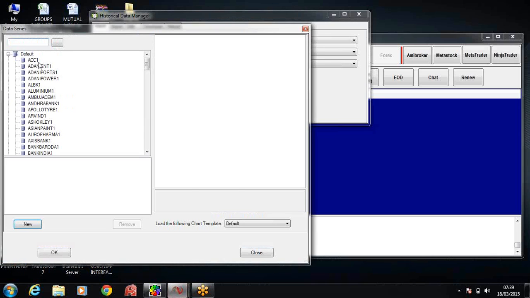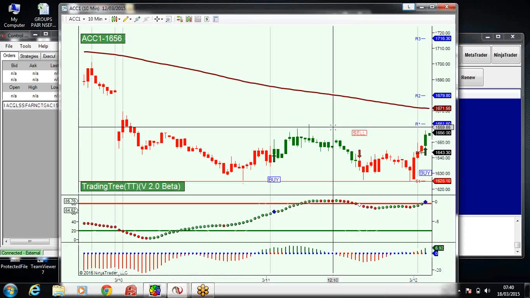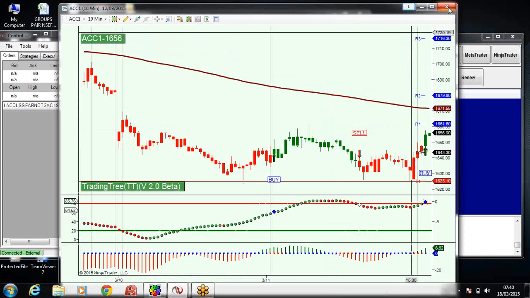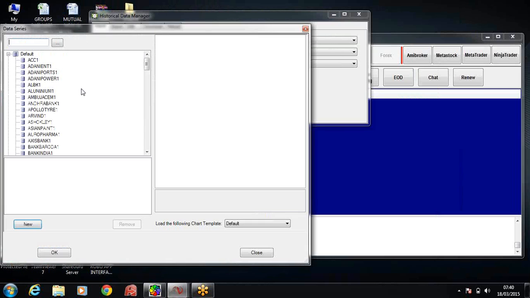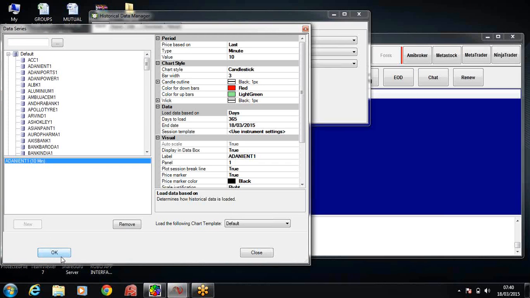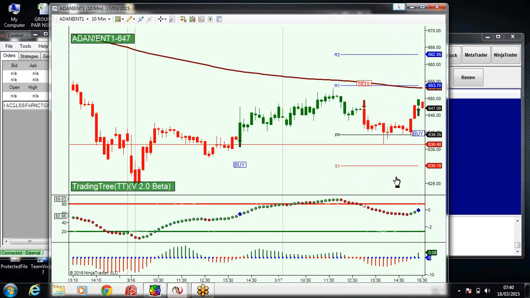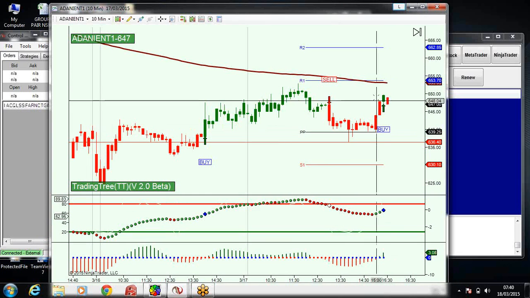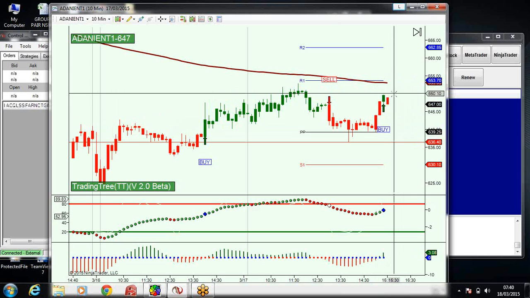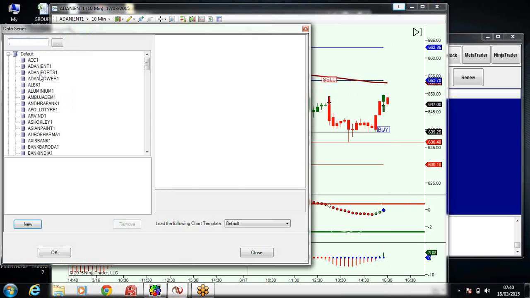Now you just come to File, New, Chart and double click on that symbol, ACC. ACC I don't have because I have deleted ACC and then I have typed Tata Steel. So I'll open the next one, Adani Enterprises. So you can see that we have the data till 3:30 yesterday. As soon as 9:15 happens, you'll get the data and then you can start trading on this. So I'll open those charts.